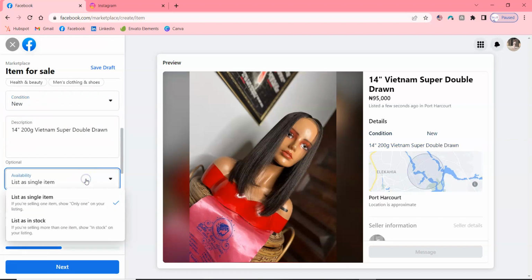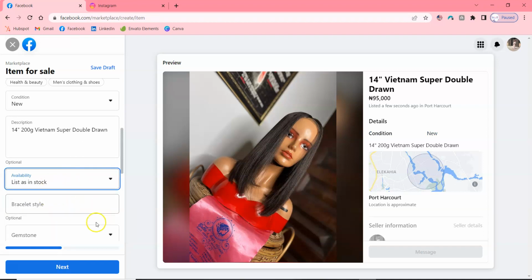Then availability: is it list as a single item or list as a stock? When you say stock, maybe you have more than one. If you have more than one, when you click list as a stock, you put how many you have. So list as a single item, or if you click list as a stock, you can list how many you have.